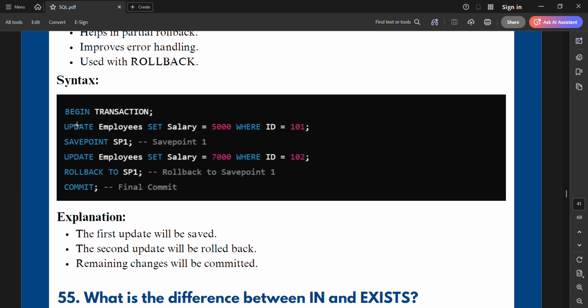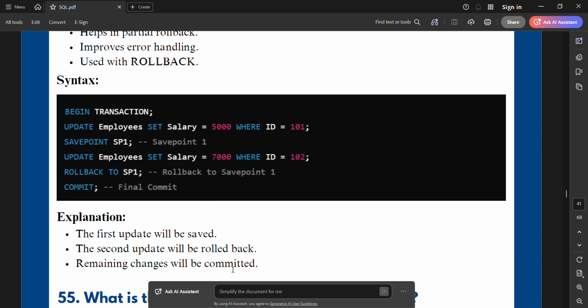Syntax: BEGIN TRANSACTION, UPDATE salary SET and so on. Explanation: the first update will be saved. Okay, the second update will be rolled back and the remaining changes will be committed.